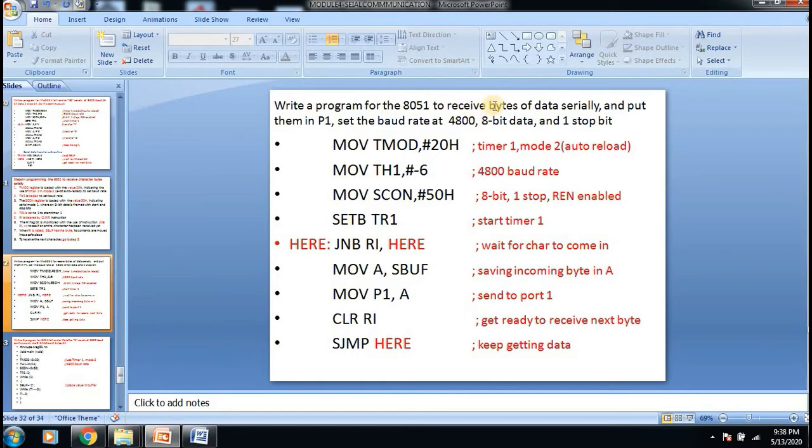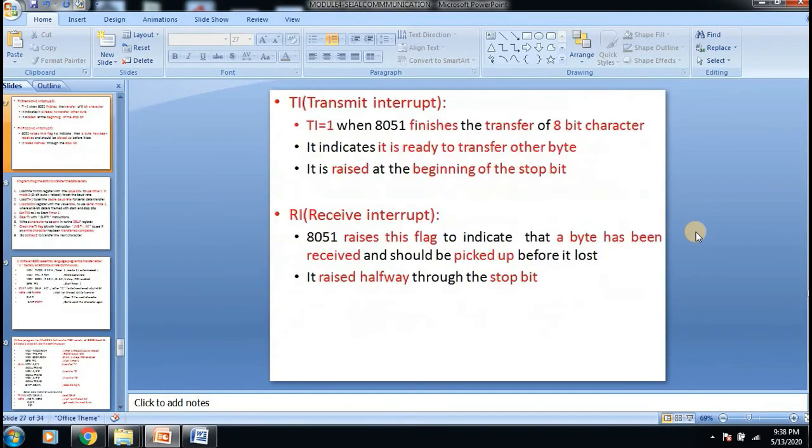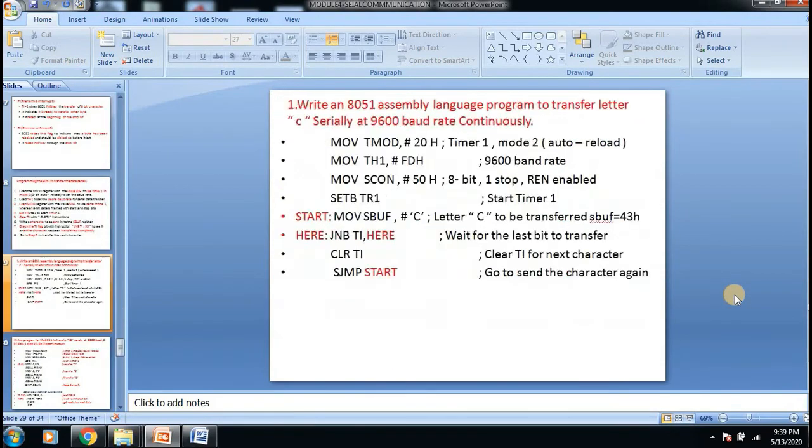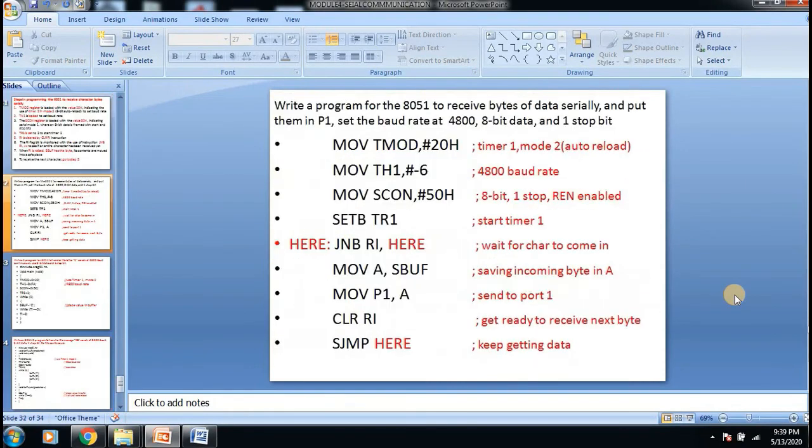Here the question is, first we need to receive the bytes and then place them in port P1. First, TMOD is loaded with 20H, that is for timer 1 and mode 2, and to get the 4800 baud rate, -6 is loaded to TH1. Or instead of -6, what can we load here? We can load 4800. Anyway, we have not calculated it here, but in the same procedure we can calculate that.